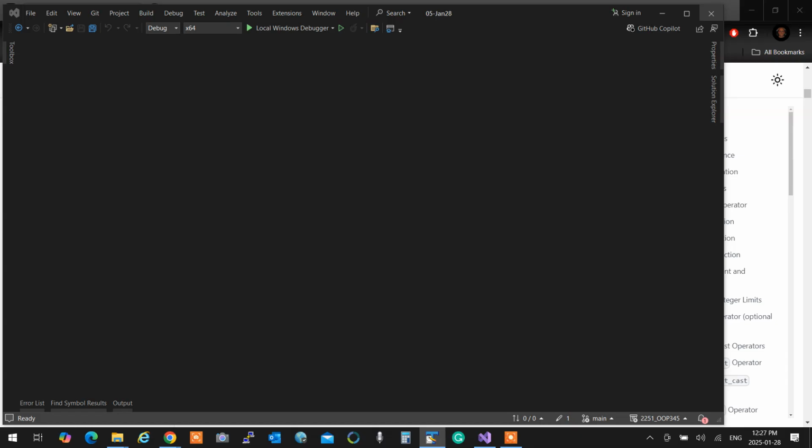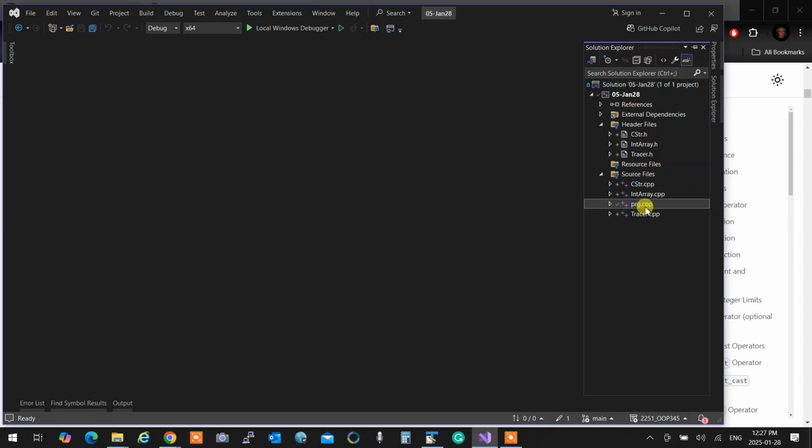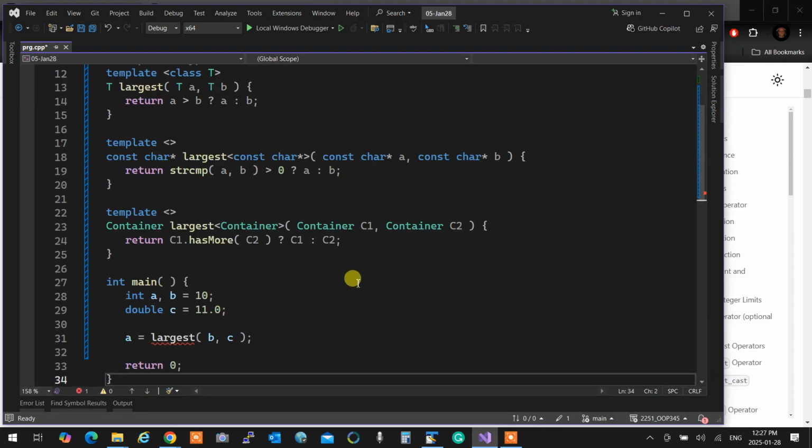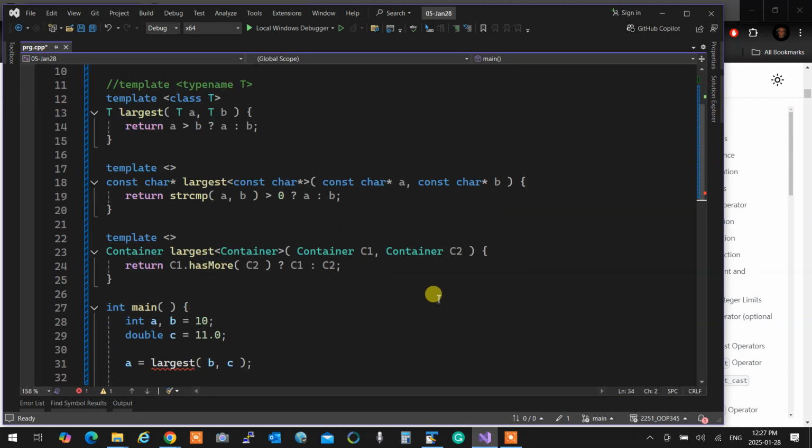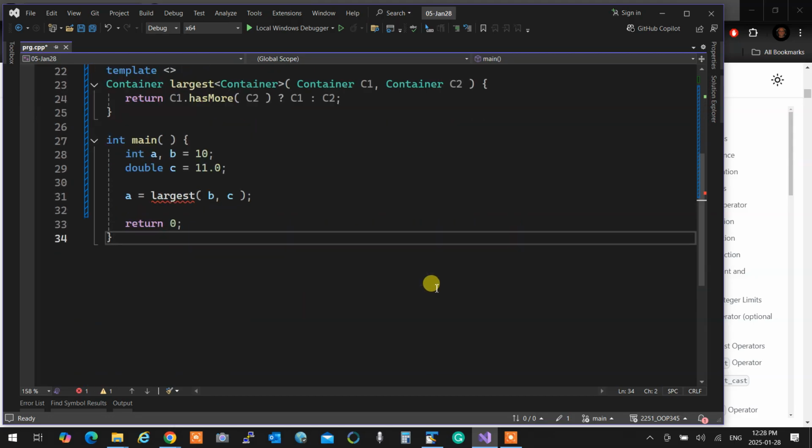So sometimes you have a scenario that your template can be used. You know how to do it, but the compiler doesn't. Remember that largest thingy has T and T over here as types? Now, down here, I have integer A, B, and double C. I want the largest to find out the largest between B and C. But the problem I have is that this is double. It doesn't know how to match the signature.